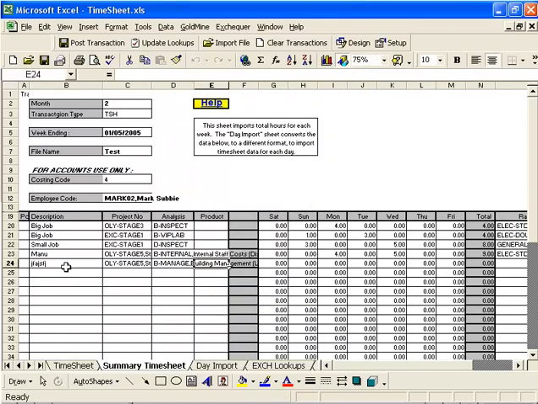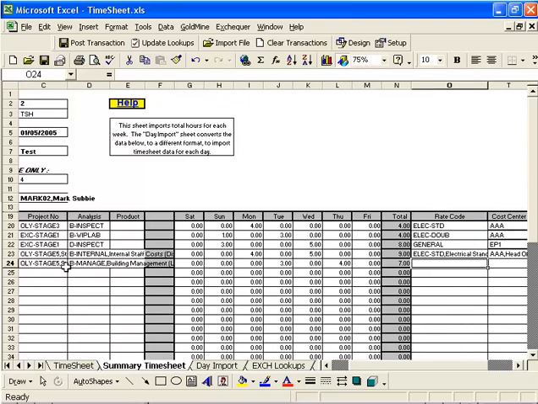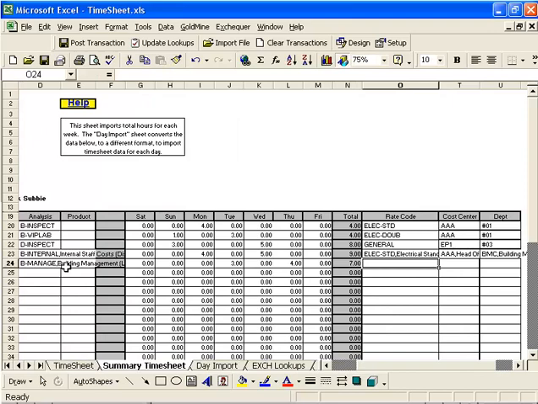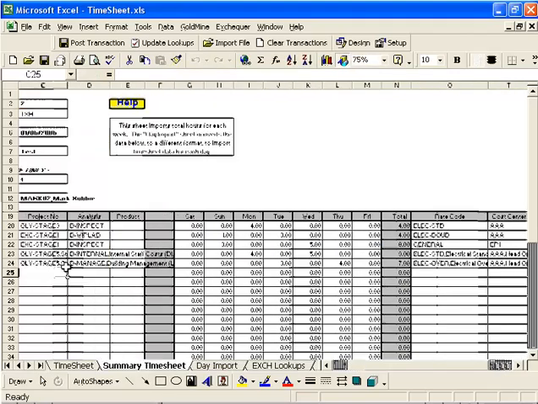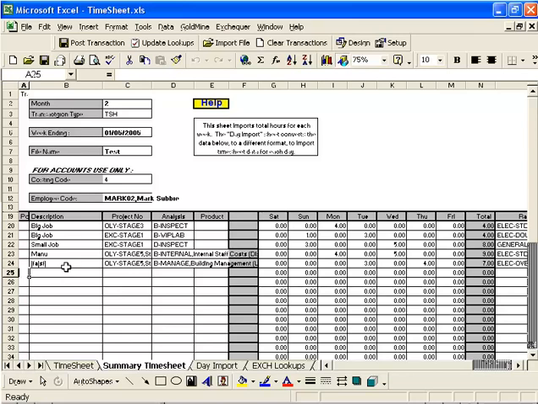Now some of this information is actually optional. For instance, if I delete the analysis code, it will actually look up the default analysis based on the rate. But here we can go in and fill in the times for the week. And what's the rate code? Well, this was electrical overtime, so let's select overtime. Then we can fill in the cost centers and departments if we've got them turned on, or we can allow the system to apply the default values.